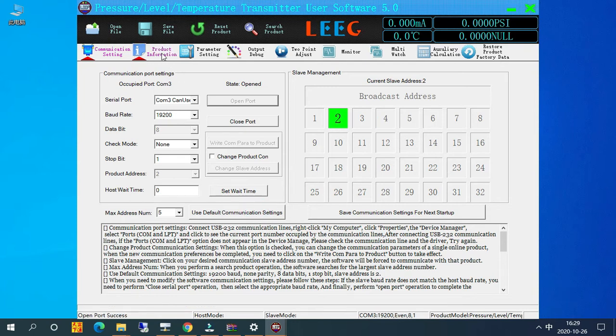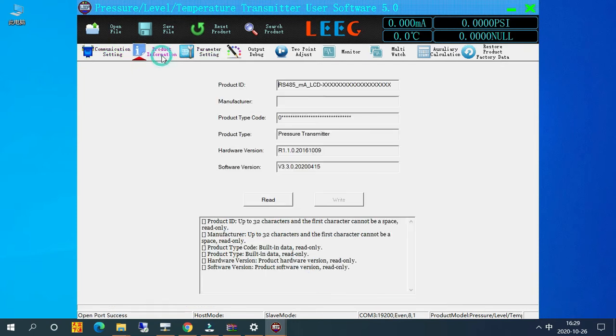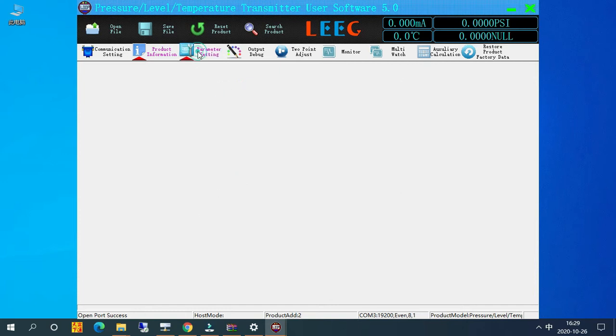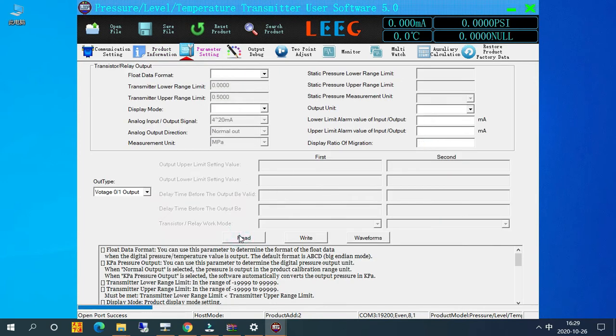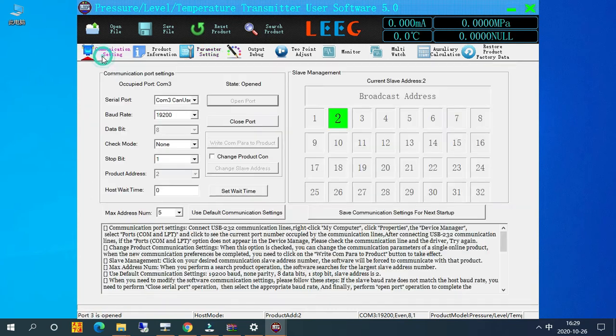Okay, so we click the product information and we click read. We can see the information here: product ID, manufacturer, product type code, product type, hardware version, software version. And also you can see parameter setting here. You click read, it will read out some parameters here.